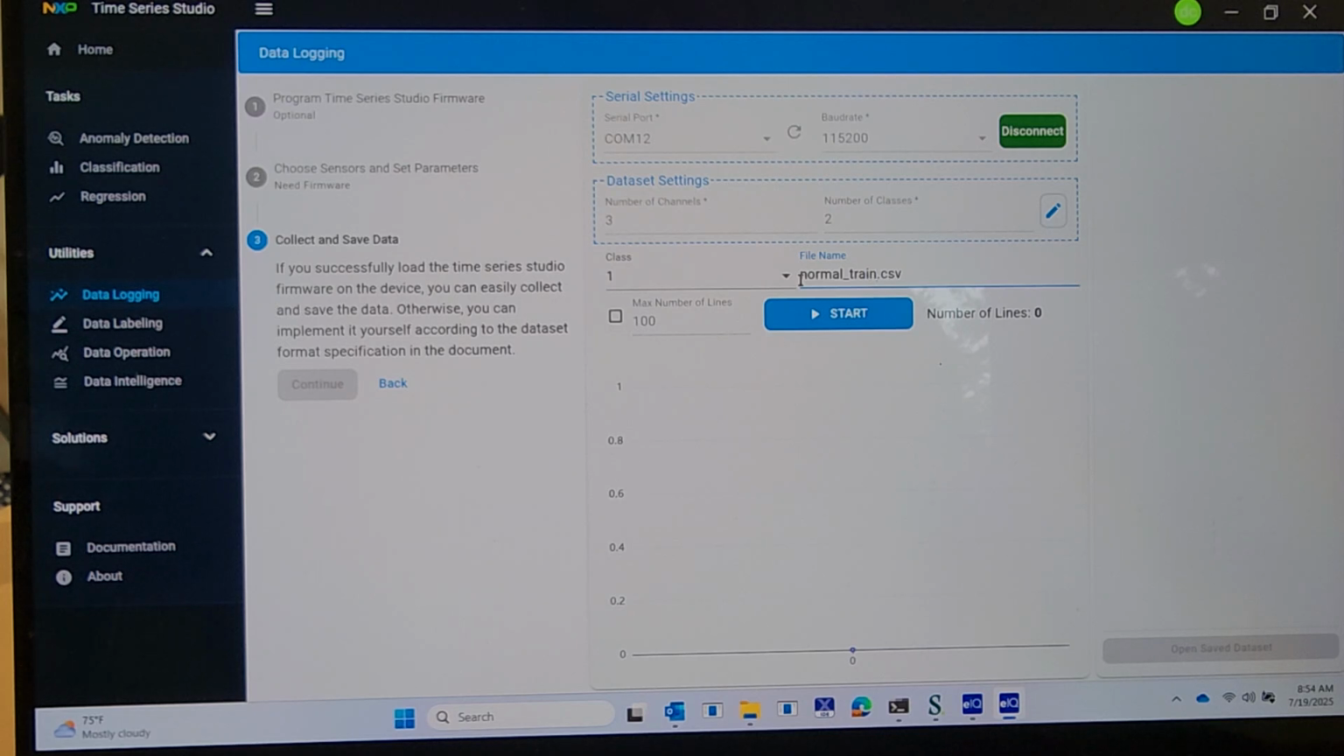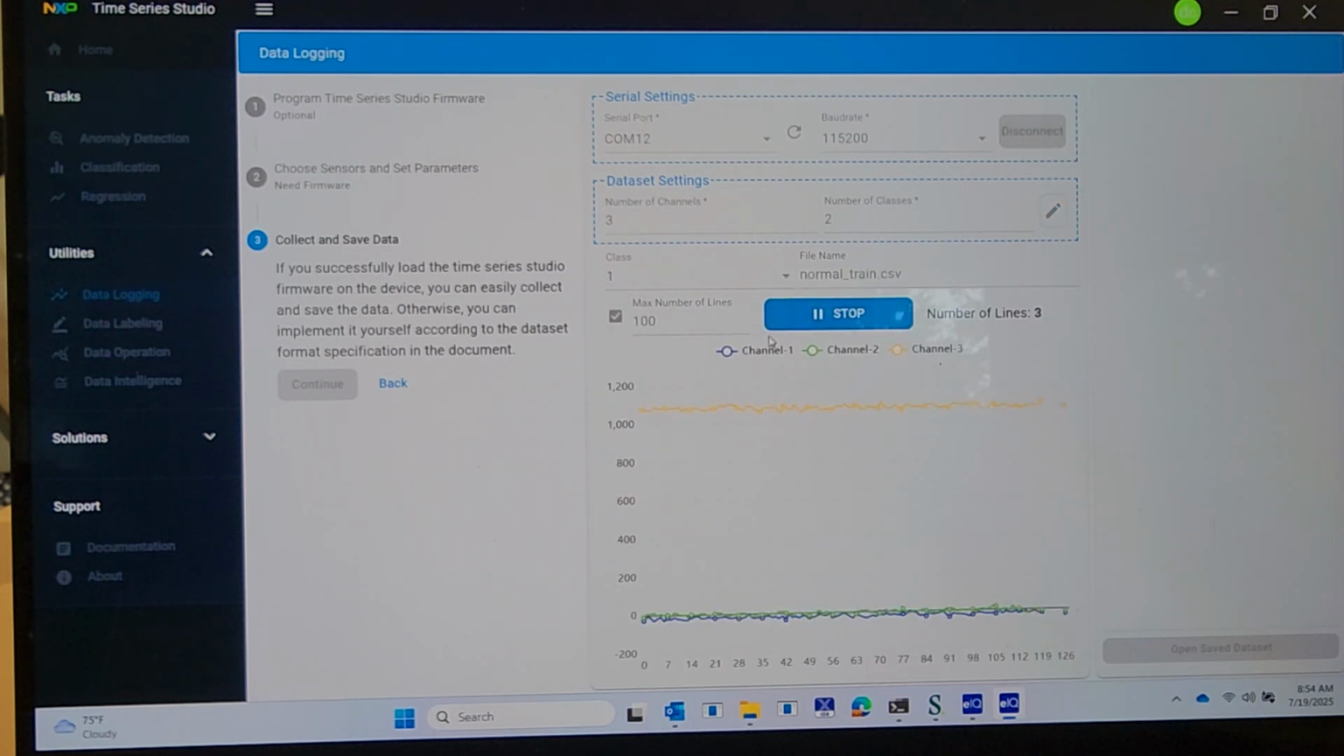Normal_train. Okay. And then we're going to have that being class number 1. And we're going to capture for the normal situation for training the model 100 lines. And then what we'll do is we're going to hit the start button, and you can see the 3 different channels here and what the data looks like on the sensor.